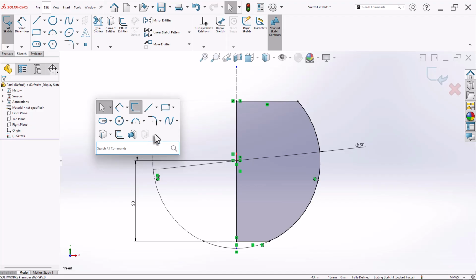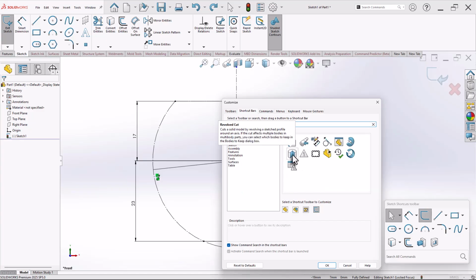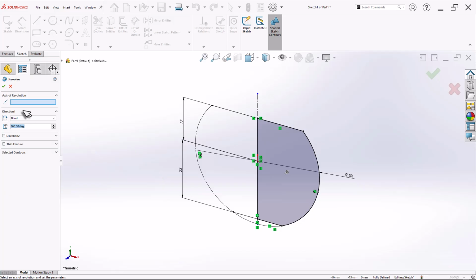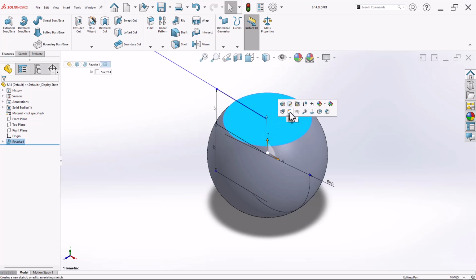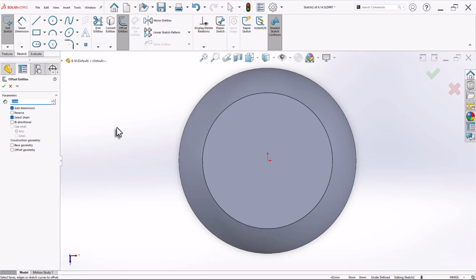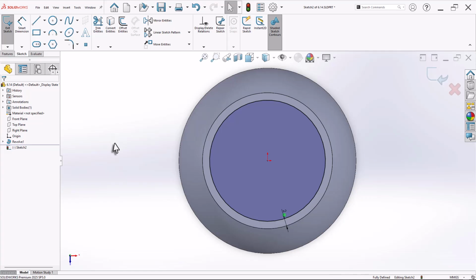Shortcut key, we do not have over here the revolve command, so let's add by customizing it. Let's drag and drop and let's click OK. Now press S key and now this is axis of revolution and click OK. Now create new sketch on top surface. Now let's offset by 2 mm as given. Now reverse the direction and click OK.